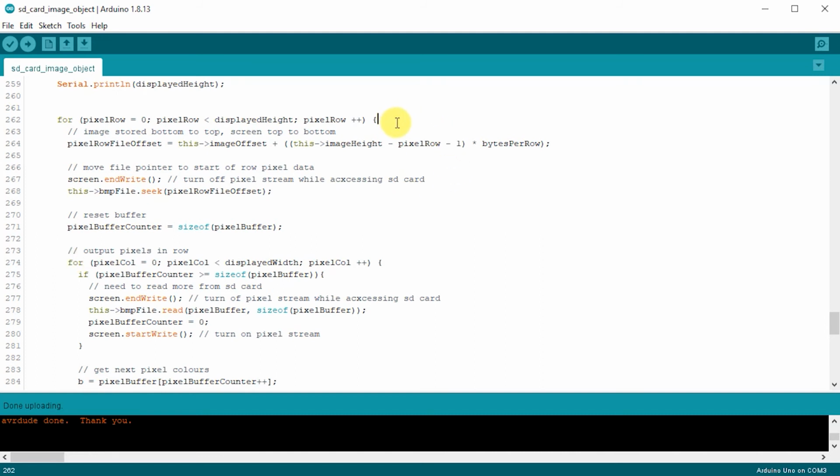So our first row for loop is going to loop from row 0, which is the top row as displayed on our LCD screen, and it will count down displayed height pixels from there. So that's all this loop is doing. Now, to get hold of the pixel information, we need to be able to pull out a particular row's worth of data. And we know that if we're drawing the top row in our LCD display, that's actually going to be the last row stored in our SD card file, in the bitmap file.